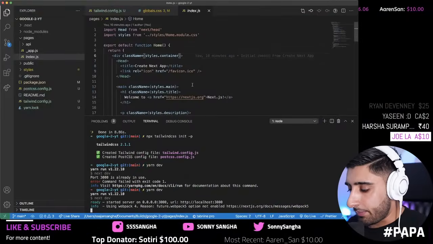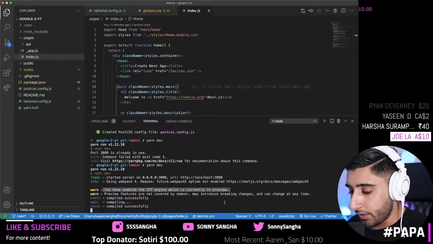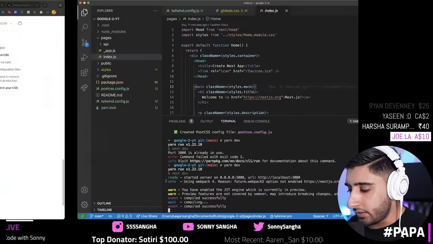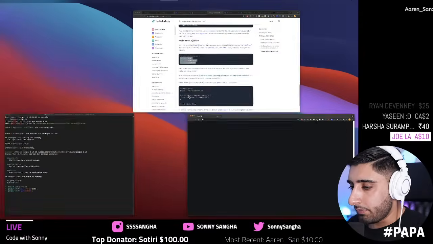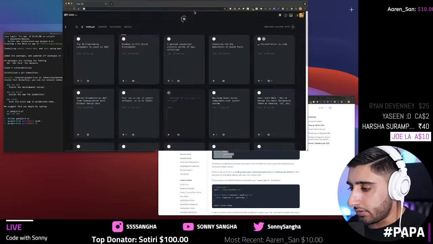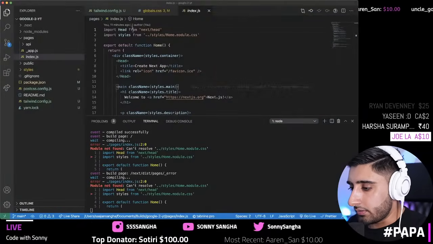Okay, so we've got the app up and running. You should get this message where it says you have enabled JIT engine, which is currently in preview. Once it says that, that's good. That's exactly what we want to see. Then I'm going to open up another window, pull this into this page over here, so that we can see our code. And I'm going to type in localhost 3000.